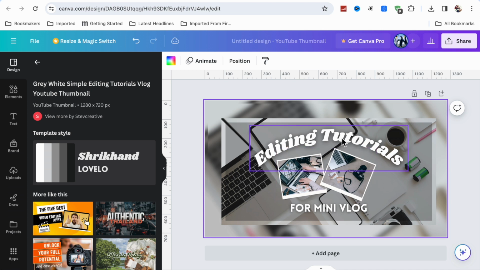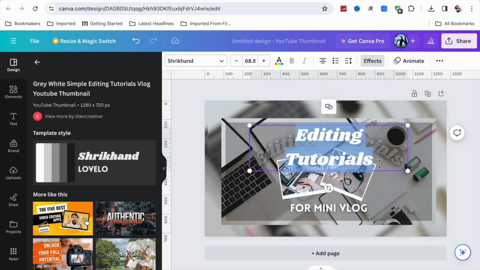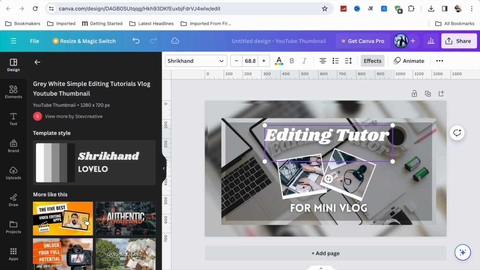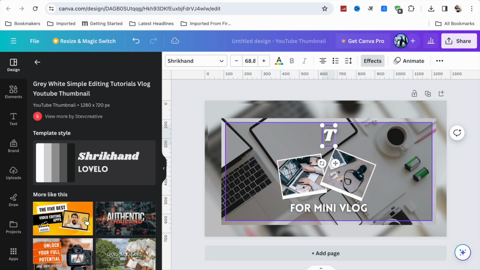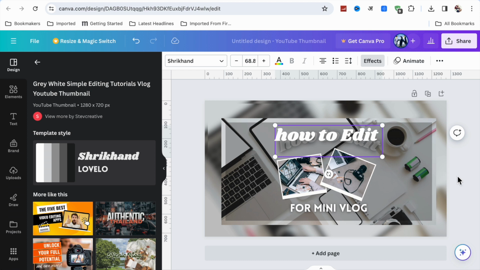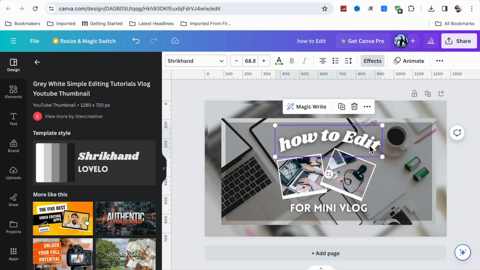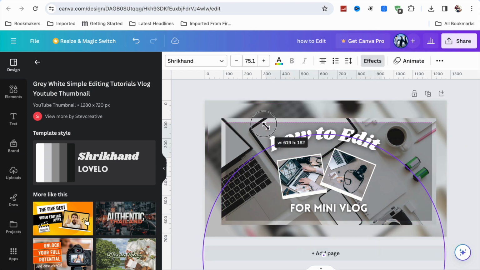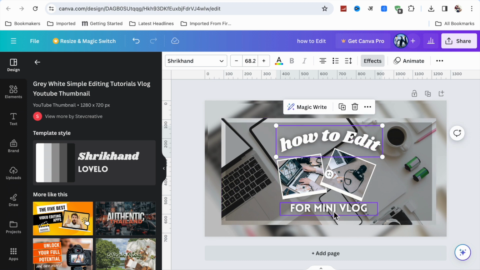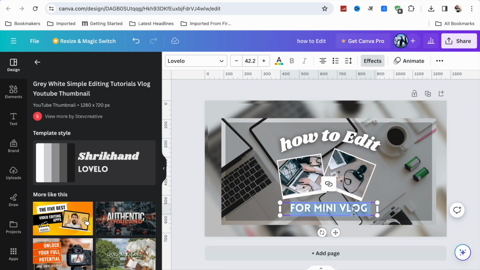Now if I want to edit it, when you click on it, you can edit it. Just double click on this and you can edit it. Like, how to edit, and just press anywhere, so you will see that you can edit text like this. You can also edit this one. Double click on it.